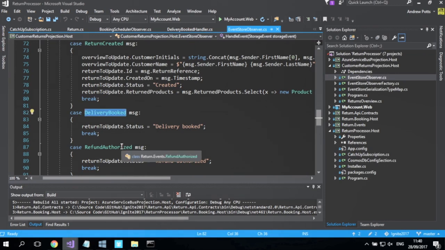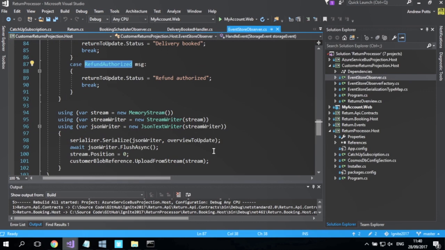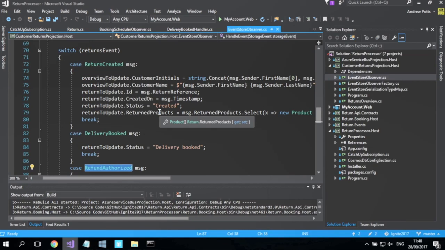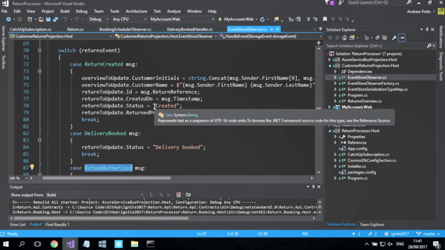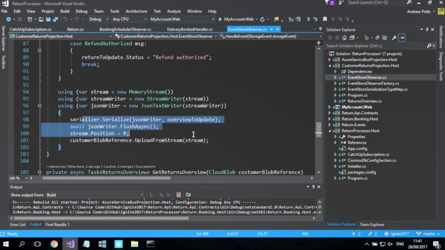You can see here, delivery booked and refund authorized actually just update the status. Then based off those changes, we just write that back to blob storage. There's no logic here whatsoever to say what happens if we get delivery booked rather than return created first. The reason for that is with the change feed, as long as all your documents are in the same partition, you get an in-order guarantee. Because our stream ID is the partition key, for a given stream, everything's going to be in order. So it makes writing these read models, or potentially going over to any other feeds, really, really simple. Otherwise, there'd be a lot more complexity to this code. And all we're doing is pushing this back into blob storage.